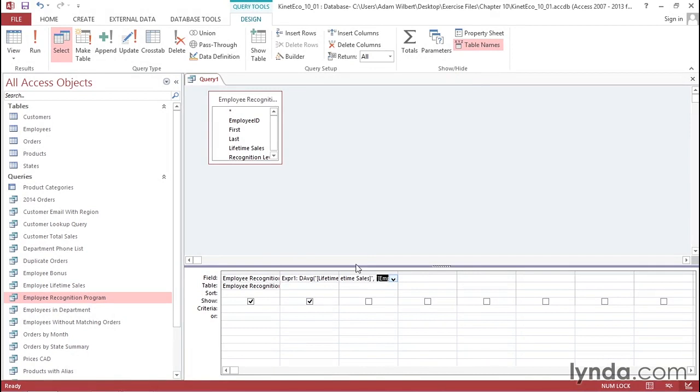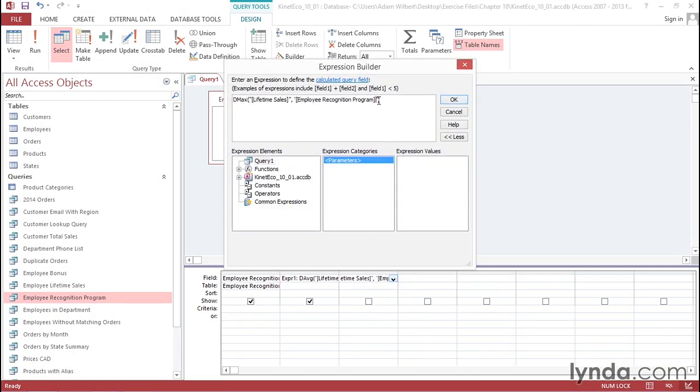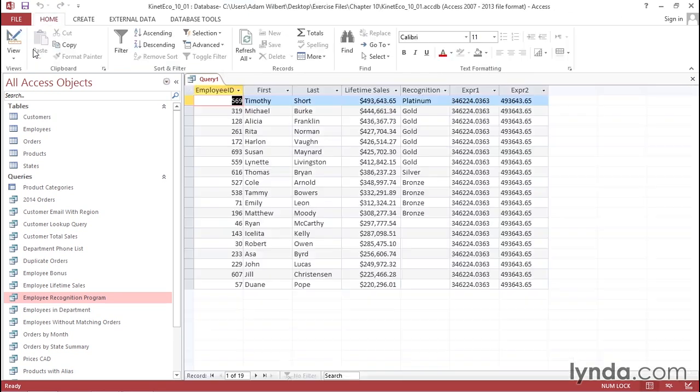Oh, looks like I have an error here. Let's go in and check it out. Go back into the builder, and it looks like I have a single quote here instead of a double quote. So let me get rid of that and fix it with a double quote. All right, that looks good. We'll go ahead and run it. And now we get the expression here that returns 493,000, which corresponds to this highest value here.